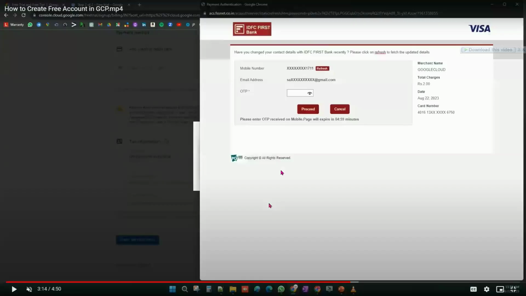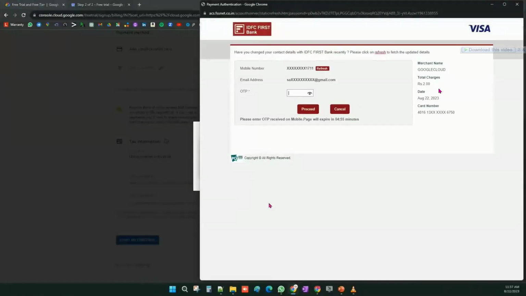Also make sure that while you are doing the transaction, on the right side you check how much money it is going to be debiting. It should be only 2 rupees, guys. For me it is only 2 rupees. You also properly see how much money it is going to be debiting. Enter the OTP properly. Click on proceed. That's it. So that is the important step.